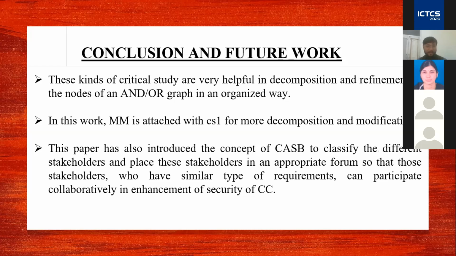These kinds of critical studies are very helpful in decomposition and refinement of the nodes of the and/or graph in an organized way. In this, with C1, that is key management, for more decomposition and modification. This paper has also introduced the concept of CASB to classify the different stakeholders and place these stakeholders in an appropriate forum so that stakeholders who have similar requirements can participate collaboratively in enhancement of the security of cloud computing.